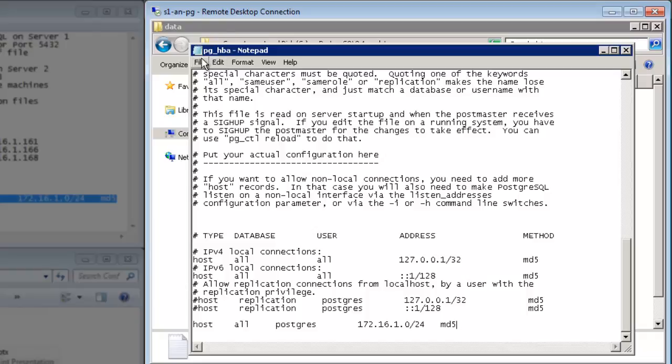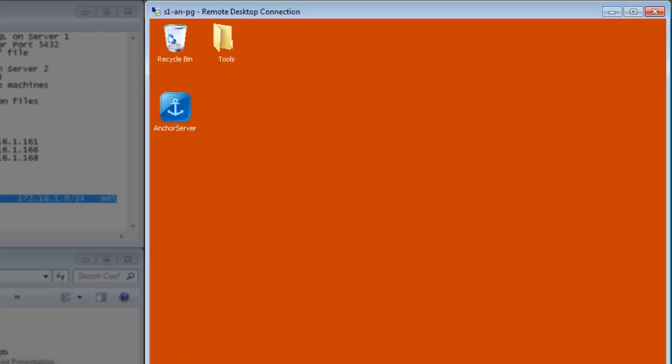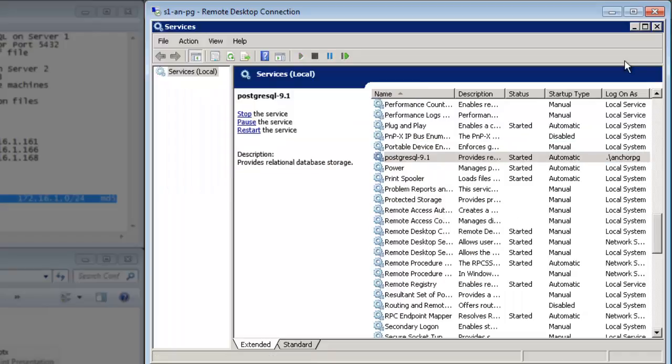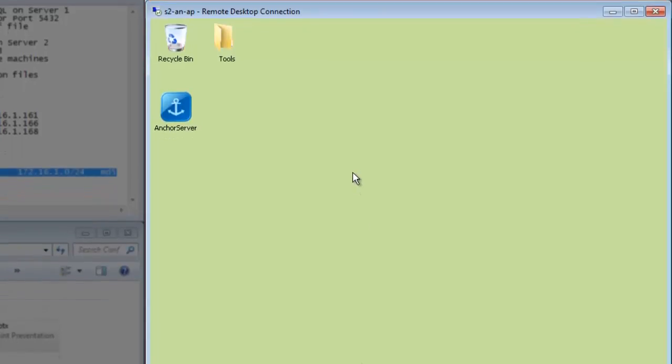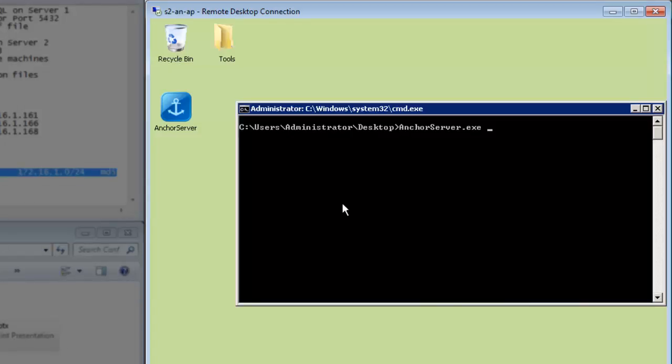I'm going to go ahead and save this file, and I'm going to restart PostgreSQL by going to Services, Postgres, and restart. Great. Now that PostgreSQL has been installed and configured, as well as the Anchor server on this machine, I'm going to move on to machine 2. On machine 2, I'll be installing Anchor and Apache. I'm going to open an elevated command prompt, just as I did previously, and I'm going to run the Anchor server executable with the special SAAS parameter passed to it. So again, that's --SAAS space 1.